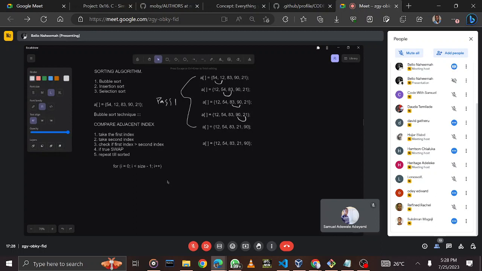Now, I want to explain the reason why I say we're going to need a nested loop. This loop is going to run the number of times it will take for our array to get sorted. Now look at what I'm saying. Let me put down the structure of the loop here. This is for the j. j will be less than or equal to size minus 1, then j plus plus.